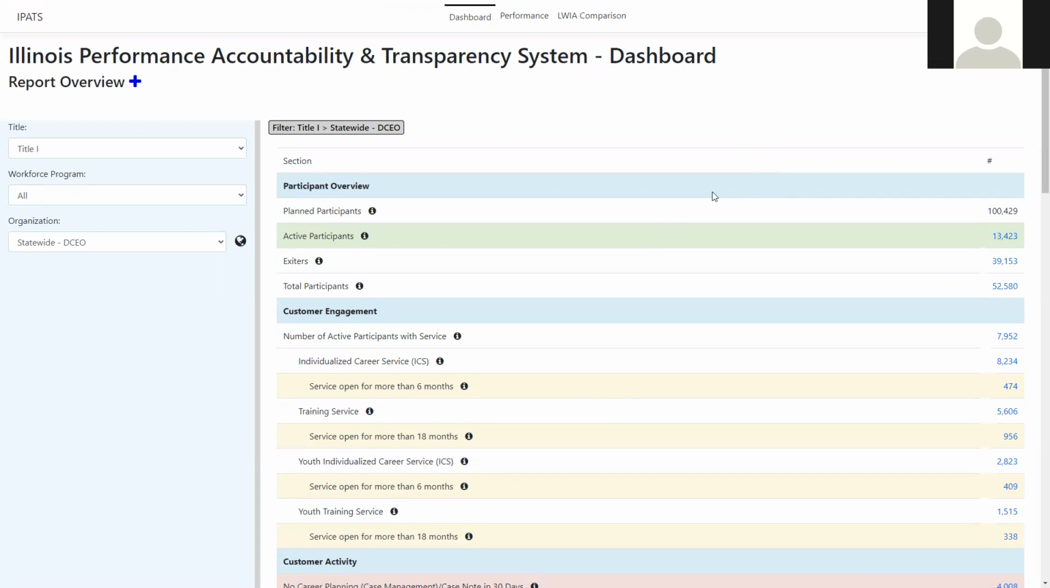The dashboard is set up with blue header rows identifying each section. Each section then contains dashboard rows. Users can hover over the info bubbles to see more information on where the data is being pulled from for these specific rows.